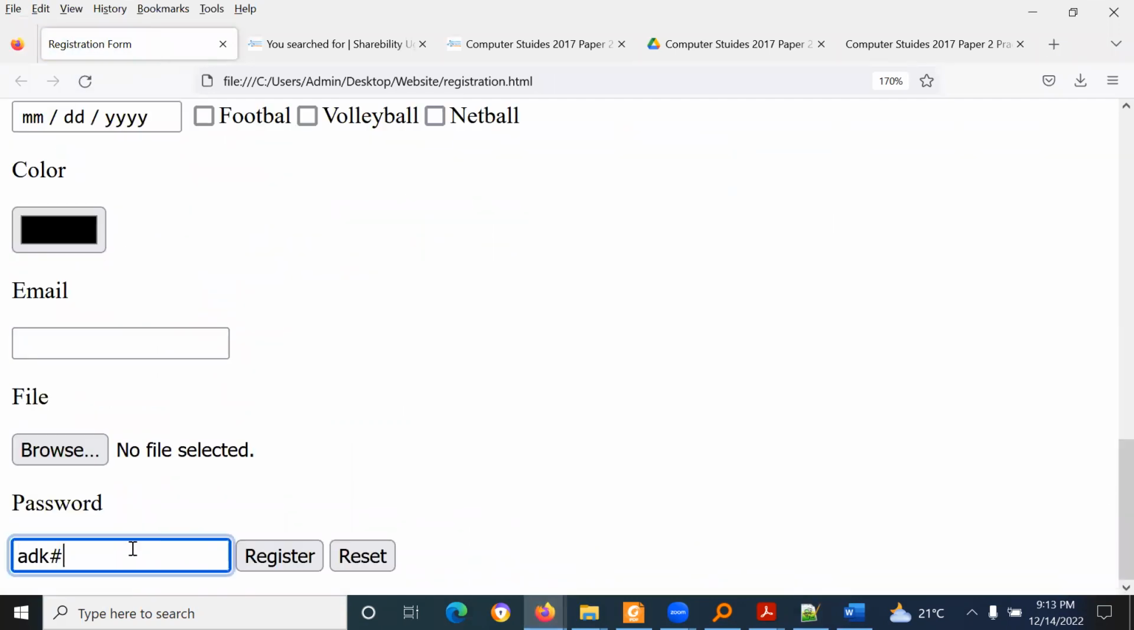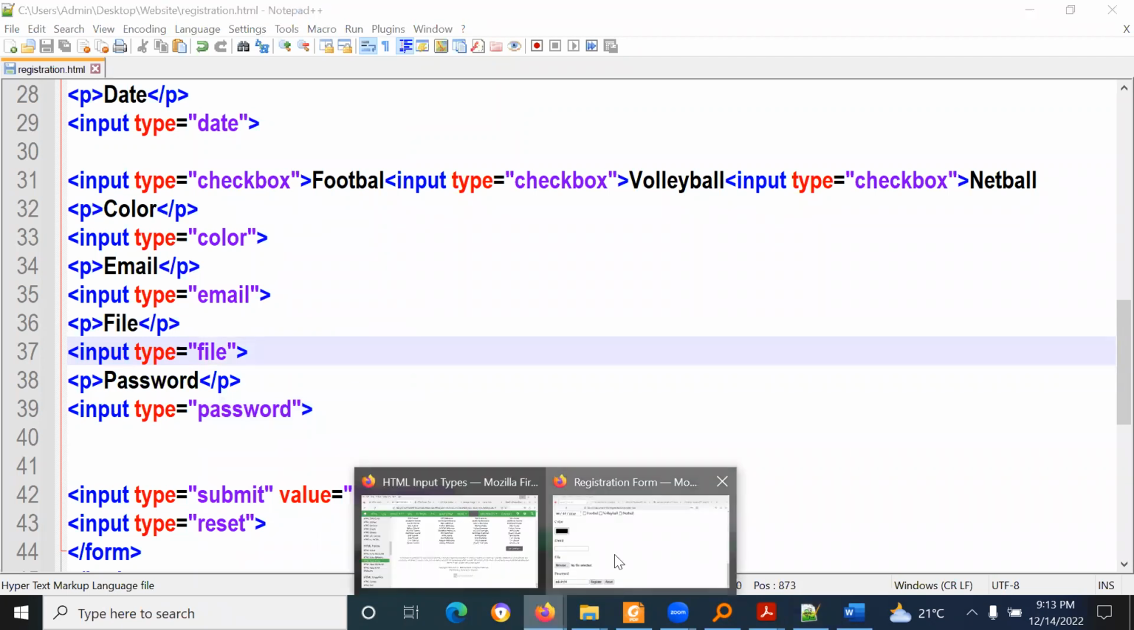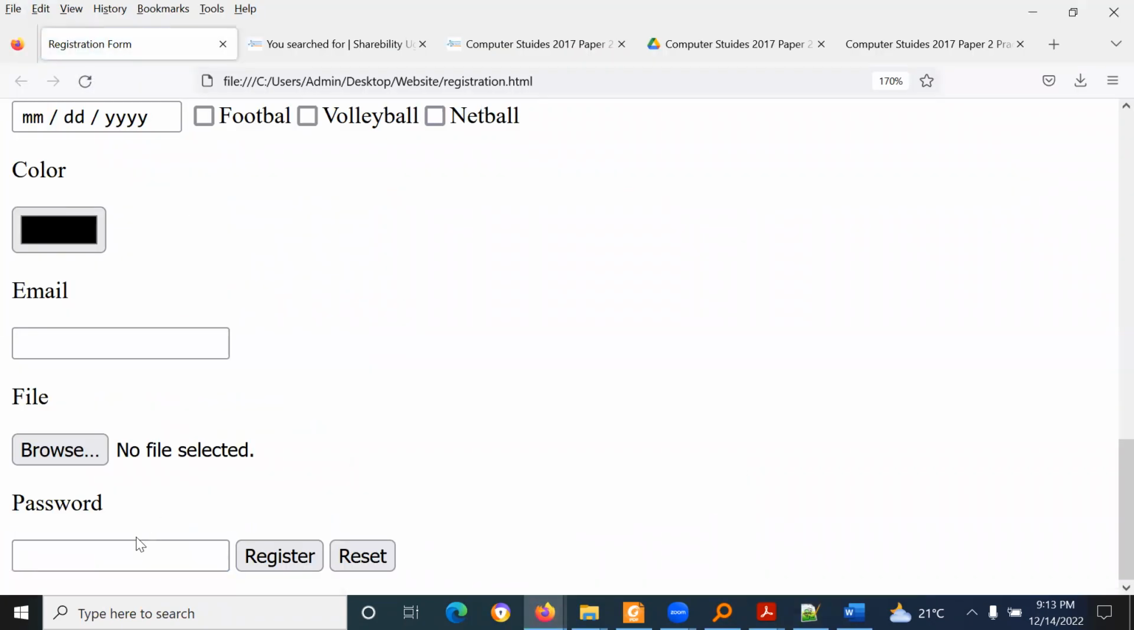Someone will see my password, you see? So if you are capturing a password, then use input type password. It is similar to text, but in this case, it hides the text within the browser. But when it's being submitted to the database, you must encrypt it.